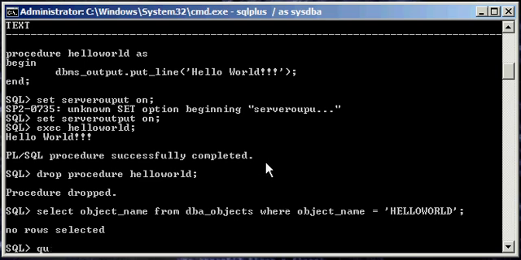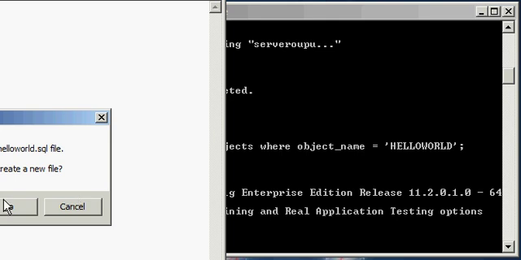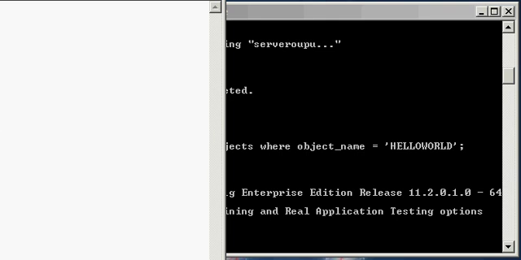Now what I want you to do is quit out of SQL Plus and fire up Notepad, create a new file, and we'll call it helloworld.sql. It doesn't matter what it's called here, it just has to have the SQL extension.